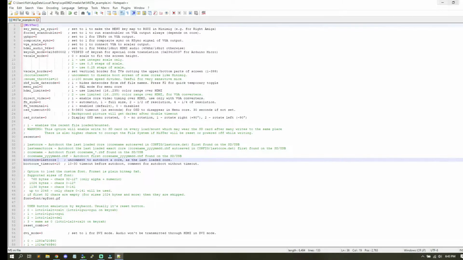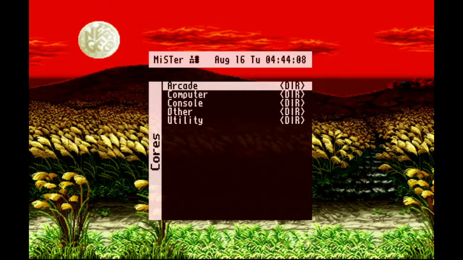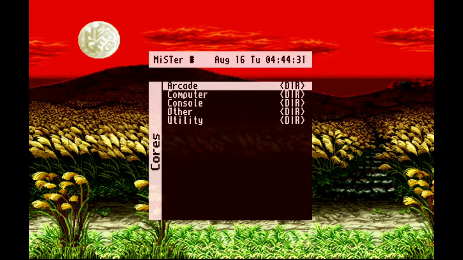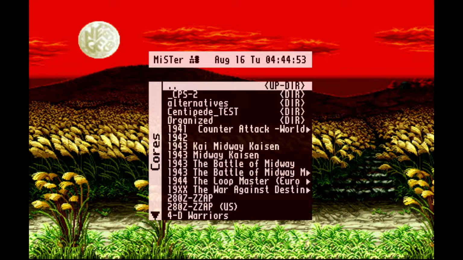Once you reboot your MiSTer, it'll apply these settings and start saving the last core, so let's do that now. The last core option will obviously boot the MiSTer into whatever core we were playing last. So let's give it a try. I'm going to play one of my favorite arcade shooters, 1944, the Loop Master.